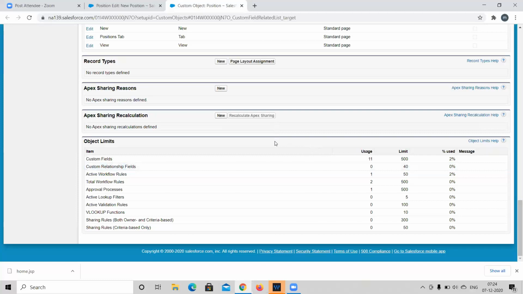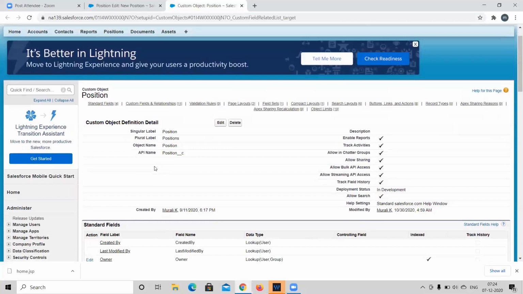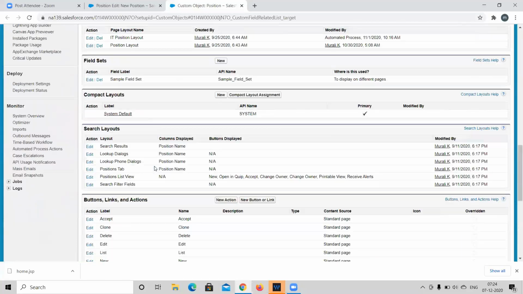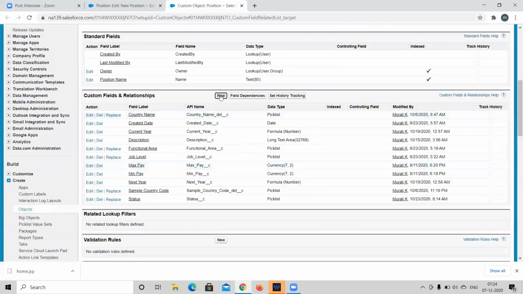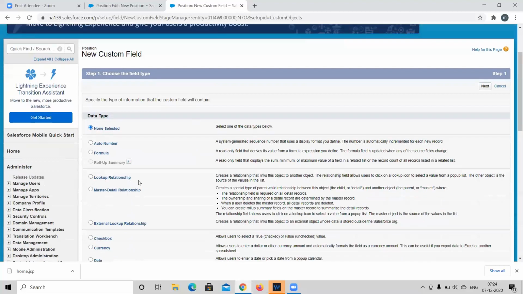What I'm asking is, we learned custom and standard fields, right? Yes. Is this something different, or do we create it in a similar way? A custom relationship field is a custom field, but the data type is lookup or master detail. You can see, when we click on the new button, lookup relationship, master detail relationship, and external lookup relationship. These are the relationship fields.